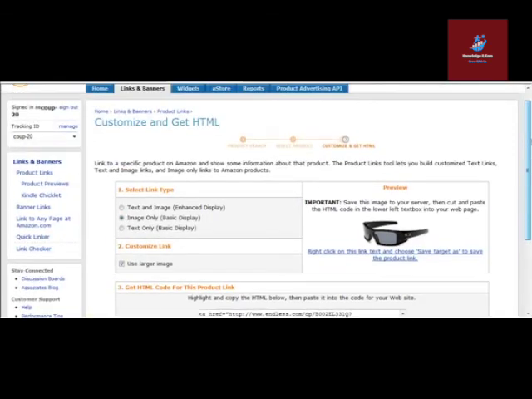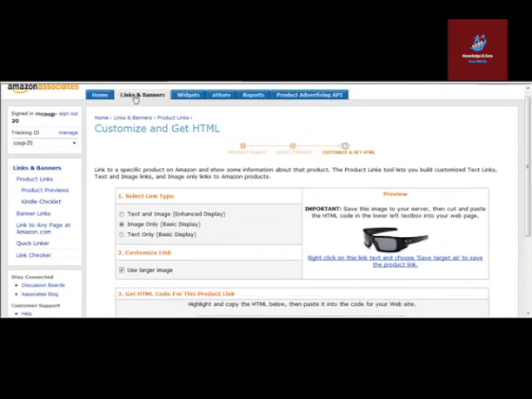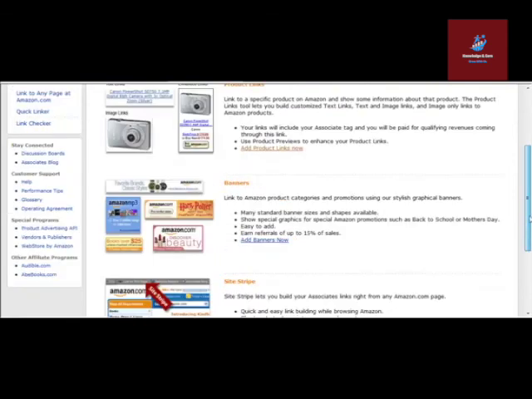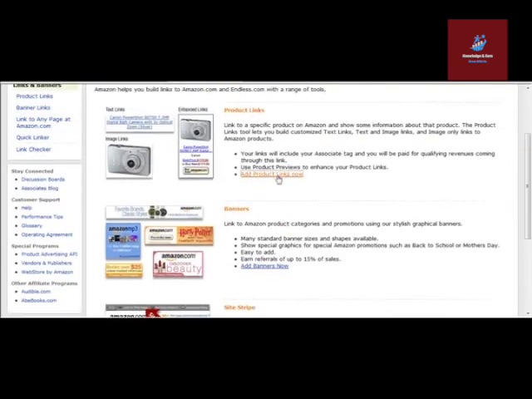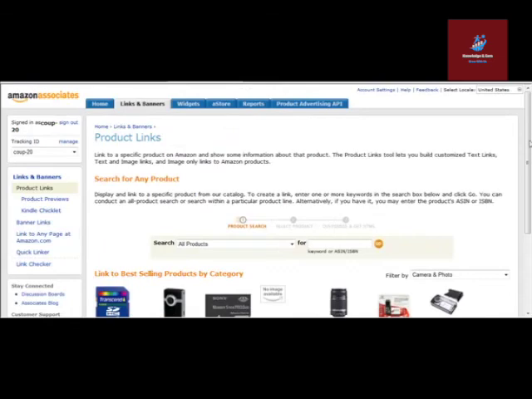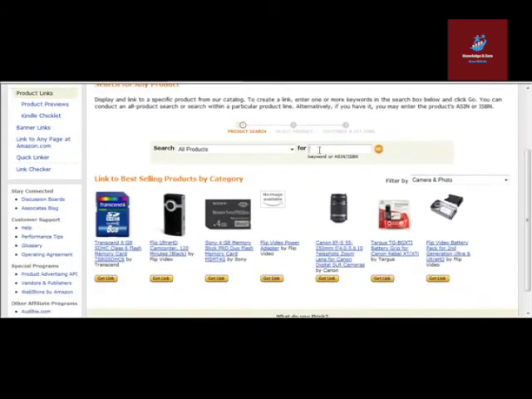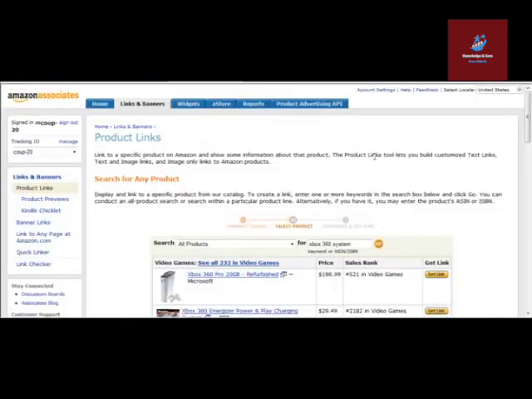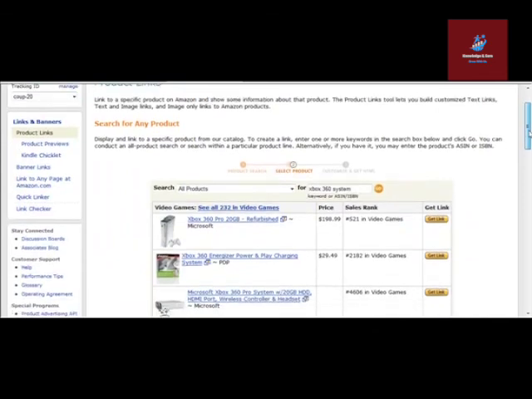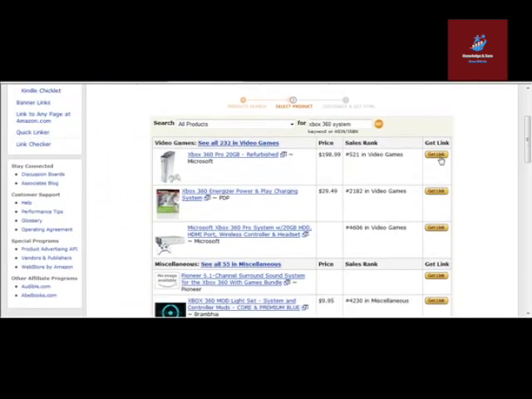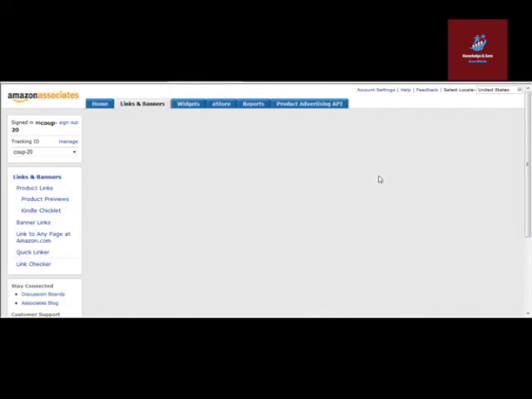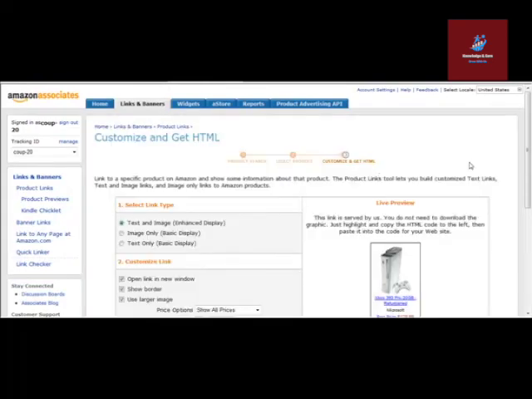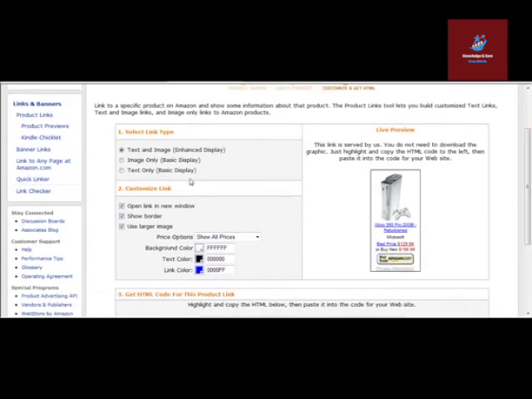So again, to take you through the process one more time, when you first log in, just choose links and banners. And then select product links. That's what I recommend you do. That's the easiest. And you will just want to go for all products, and you can search for whatever product you're promoting. So I'm going to show one more example here. Just hit go, and there it is. So there's the Xbox 360 system, and then you could select get link, and then you could again select from your different options here. Text and image, image only, text only.